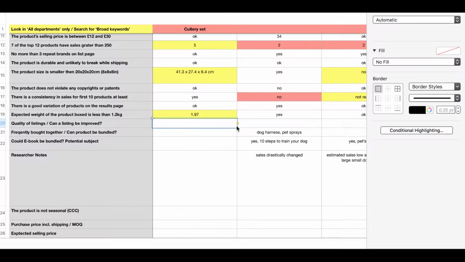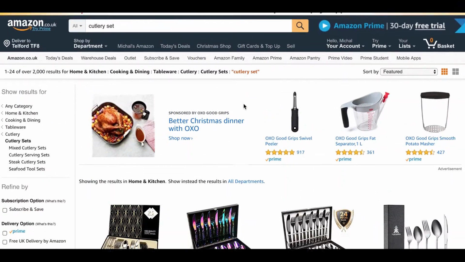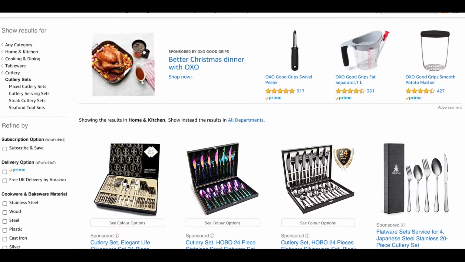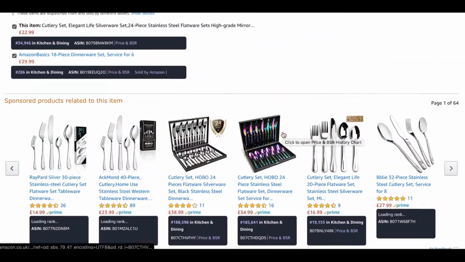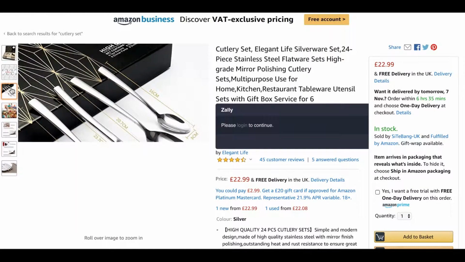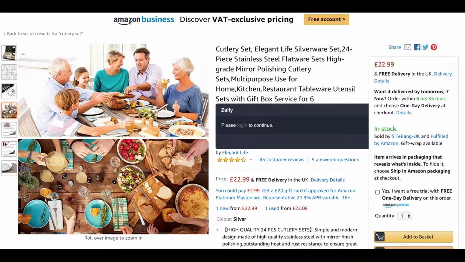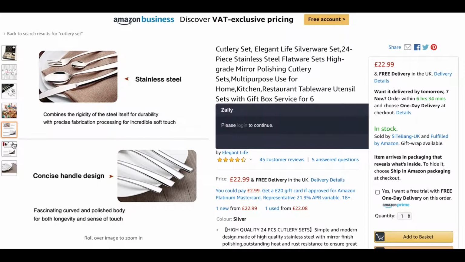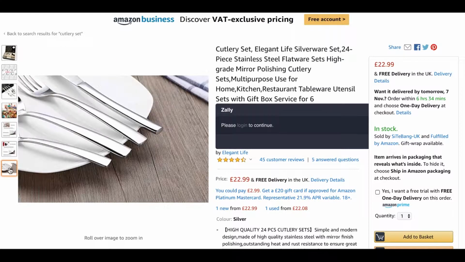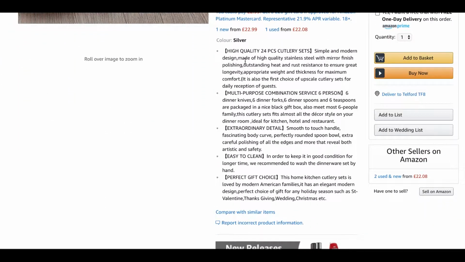And quality of listings. Can a listing be improved? Let's have a look. So in order to assess that, you would go into a few listings here and check how they are described. So I would look at the titles, whether it's full and complete. I would look at the photos, whether they show all the information, lifestyle photographs, which is good. So I definitely say I like the photographs.